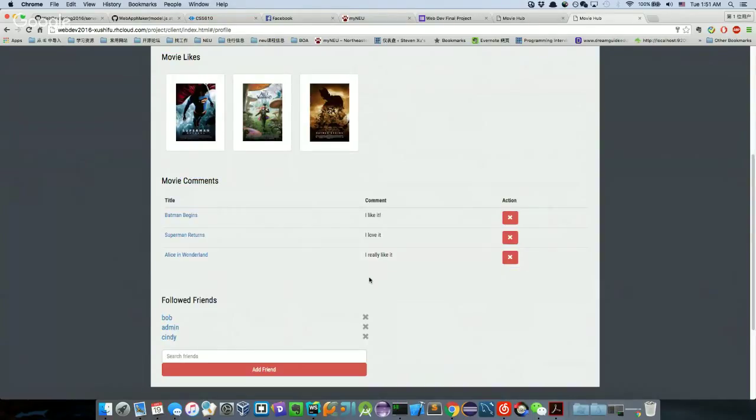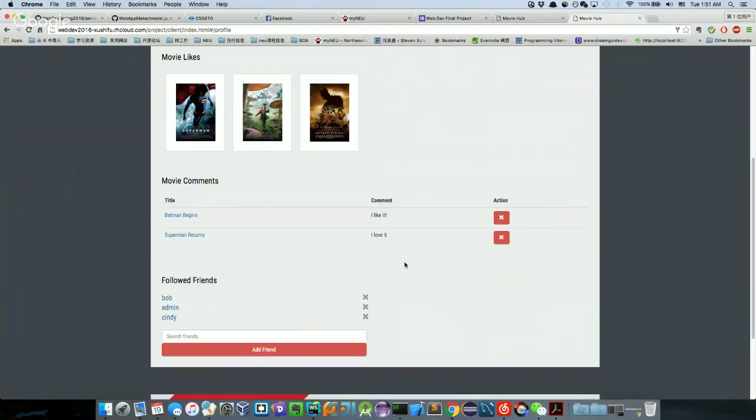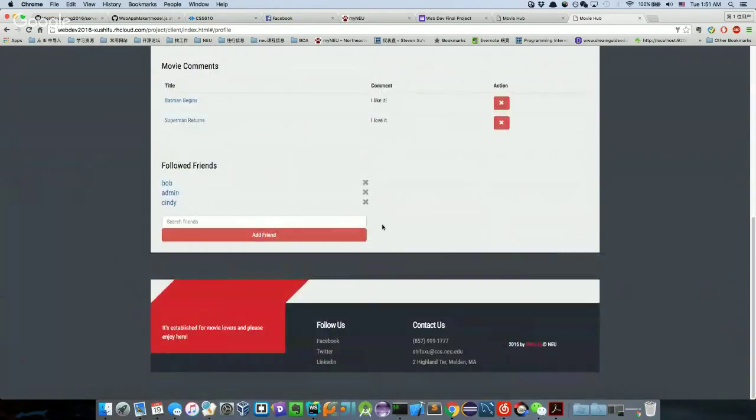And we can also remove any comments that we made before. Say we want to remove this comment now, so just click this remove button. Okay, cool. And next will be the followed friends feature.